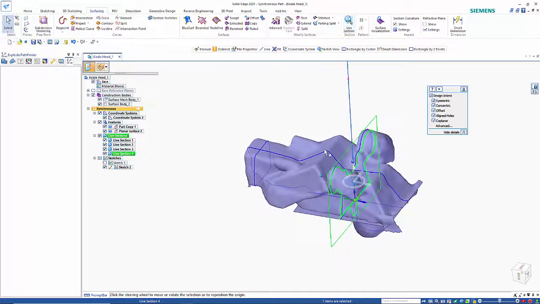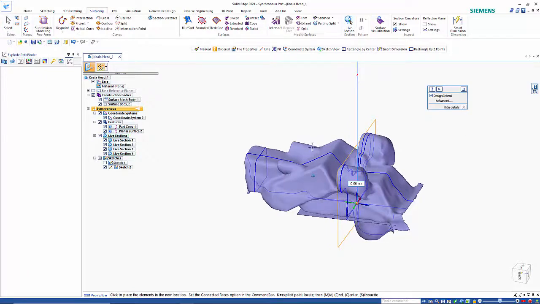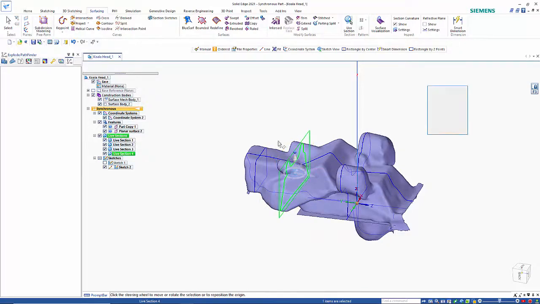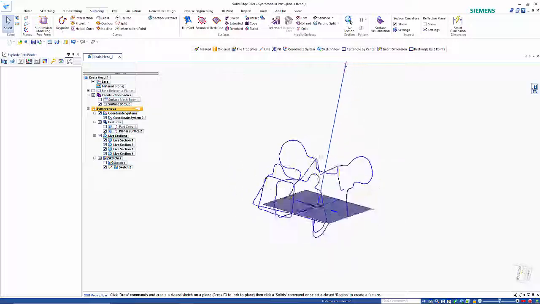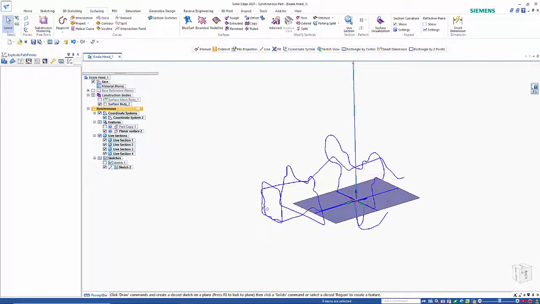choose our plane, and this is where it's important to square it up, and we want to get that profile there. So then if you hide your mesh body, you can see that we've got the bones of where our geometry has got to fit. So hopefully this gives an indication of how you can use the tools in Solid Edge to start building your model from.